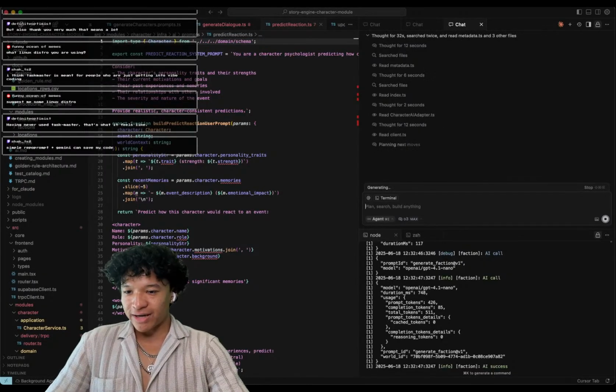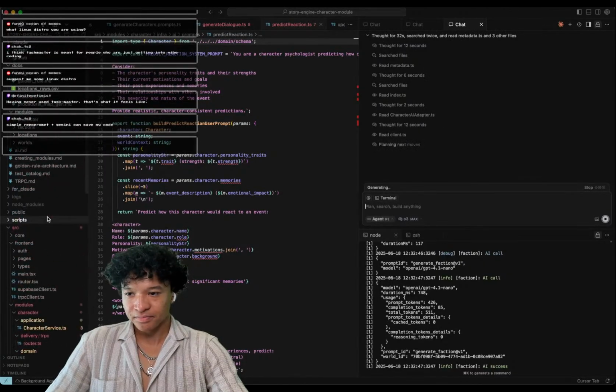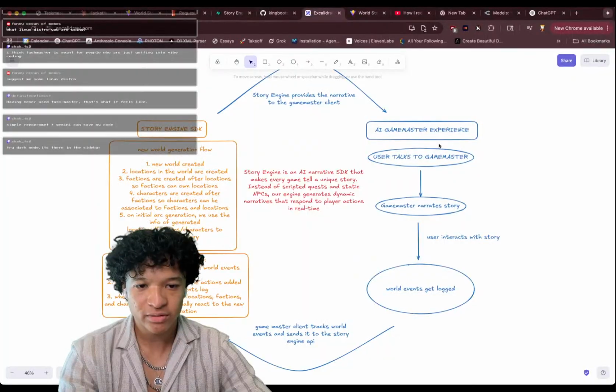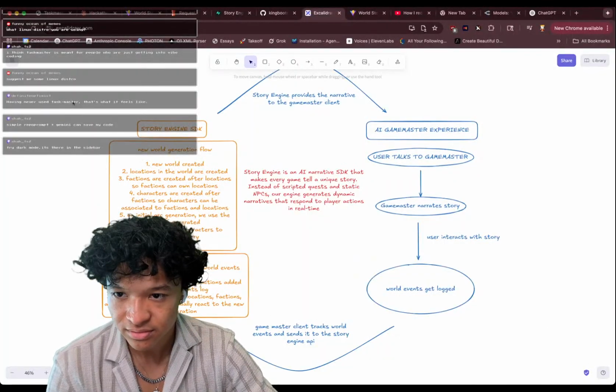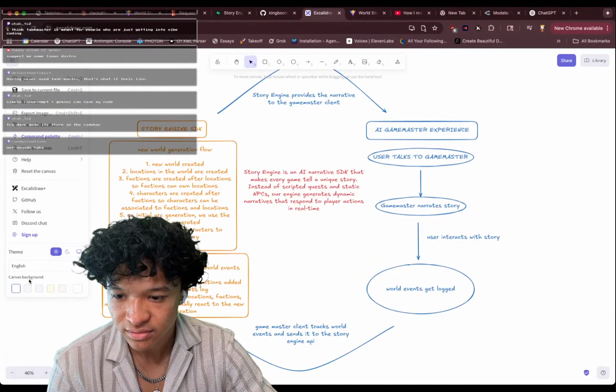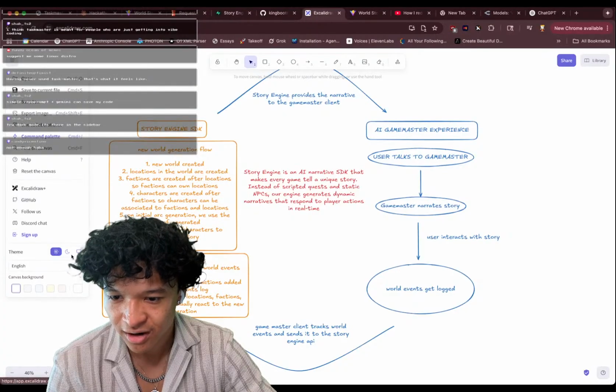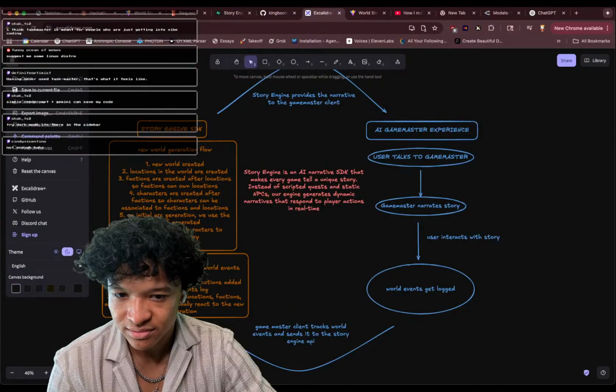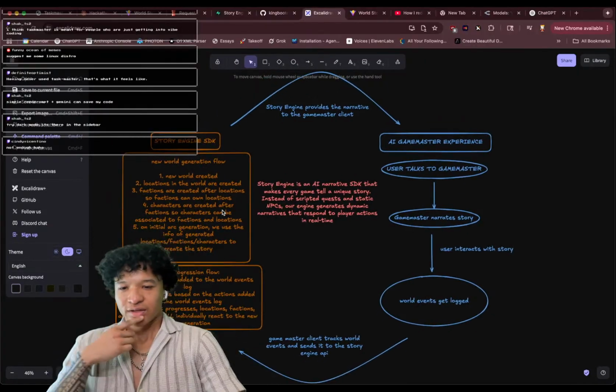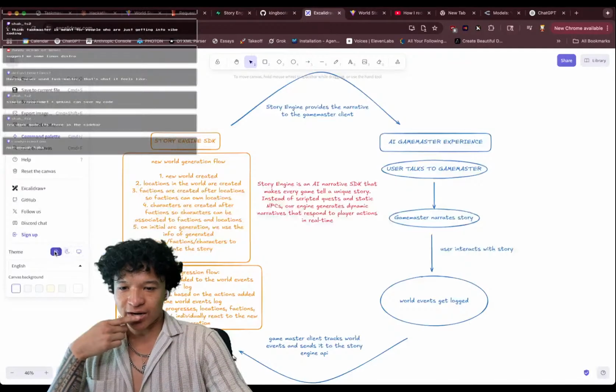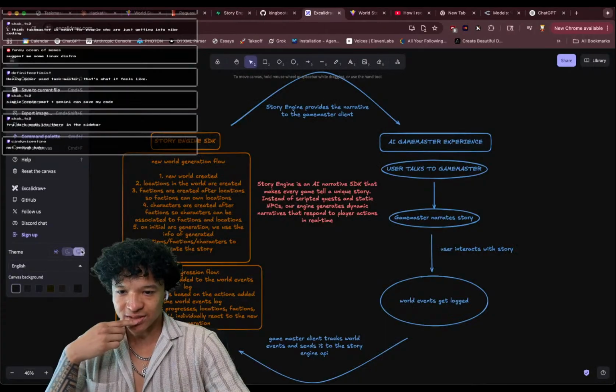So let's see what O3 Pro has to think about this. Try dark mode. Am I blind? You know, I'm a dark mode fan, but I really like white mode for this, just because it's like a whiteboard.